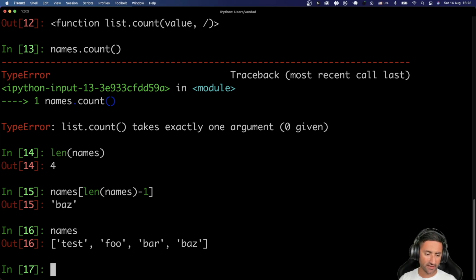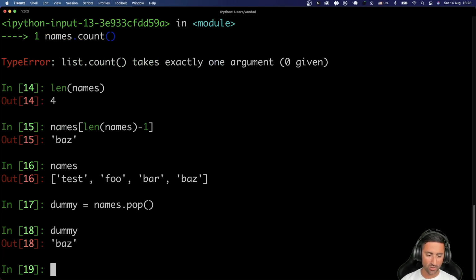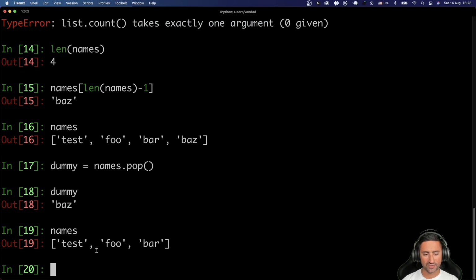The next one that I wanna talk about, now that I've talked about push, is the pop function. So if I say dummy is equal to names.pop, and then you can see what dummy is. What the pop function does is that it actually pops, as does any stack operation. It pops the last item in the list. So here we have the last item baz, and then I say names.pop. It gives us the last item in the list. And then if I print out names, you can see baz has been removed.